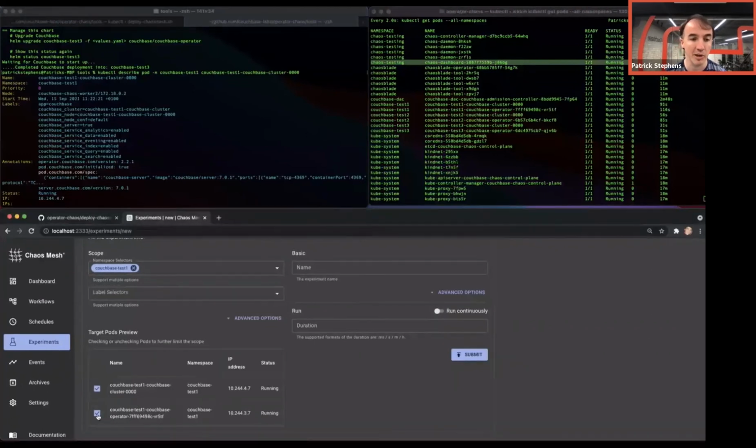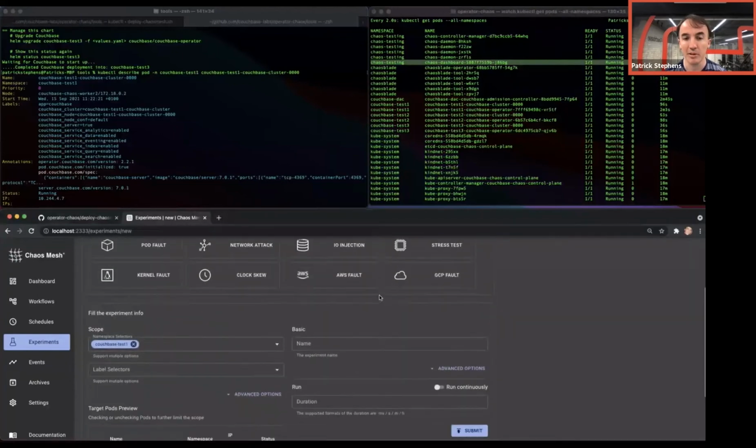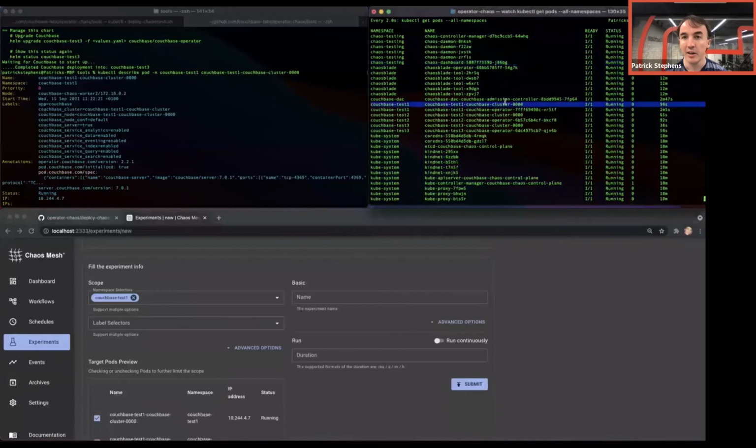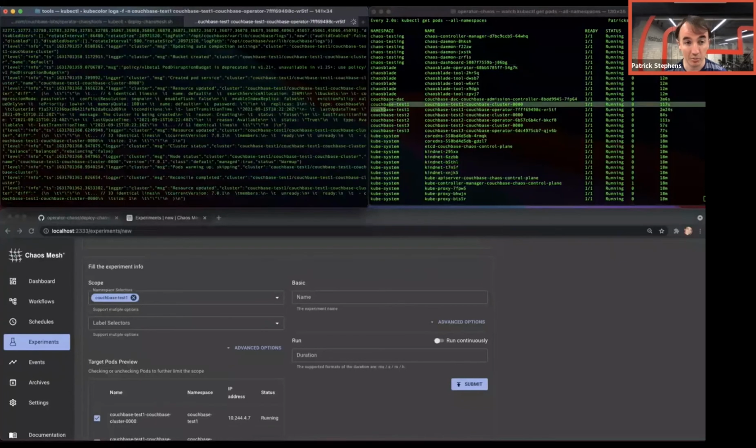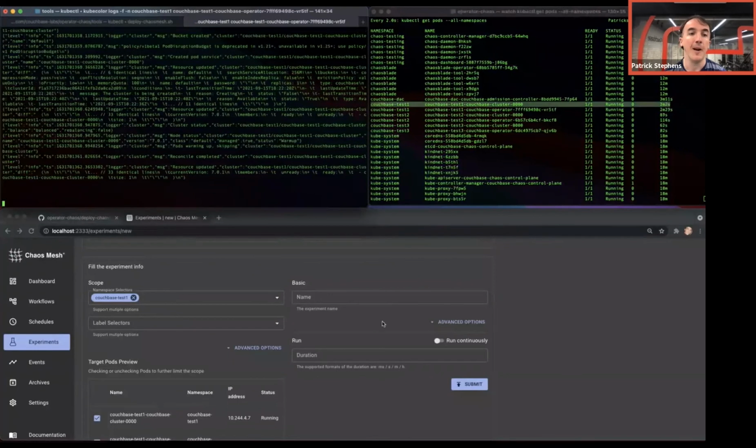Actually, I don't want to kill the operator pod. I could have done that through labels as well, but yeah, I'm just doing that. There's the pod, so you can keep an eye on it in the demo for what it's doing. There's the operator log, just showing you what the operator sees.